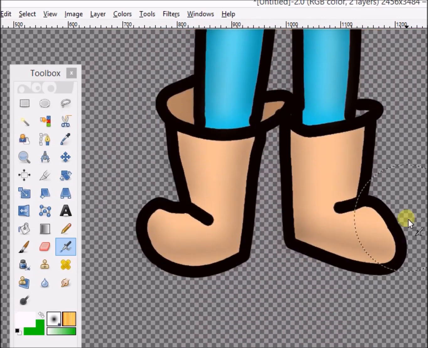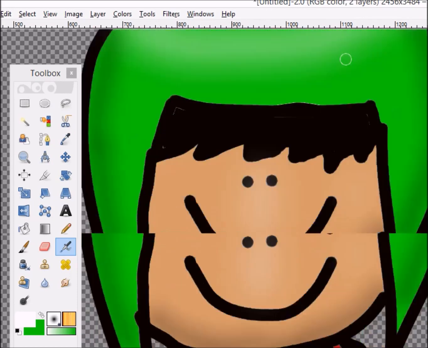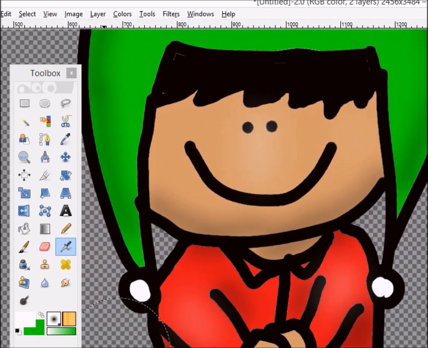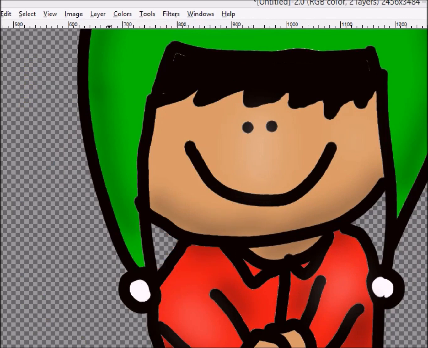Kinda. Now, let's put it on her feet. On her legs, or on her boots, her Ugg boots. Looking okay for a rush job. Now, obviously, what I would do is probably dot things. But I'm just going to make her smaller so you can see what she looks like, and that'll be it for my quick clip art on GIMP.